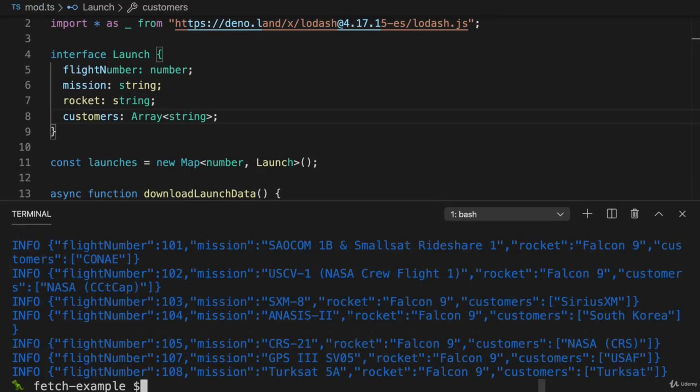Beautiful. So now we can see that SpaceX is flying with these Falcon 9 rockets recently. They haven't launched their spaceship rocket yet. And we can see that there's an interesting mix of customers here. We have the United States Air Force. We have NASA, of course. We have the country of South Korea. And then we have some rockets with many different customers.